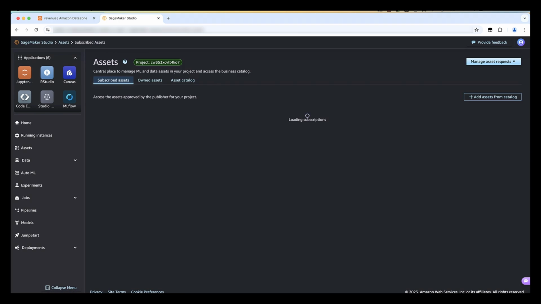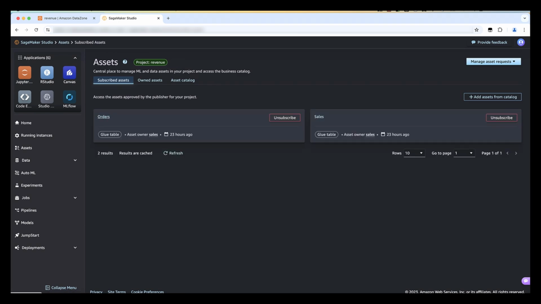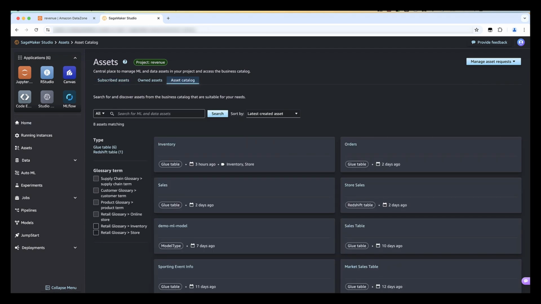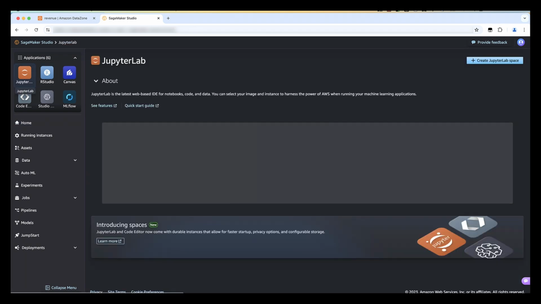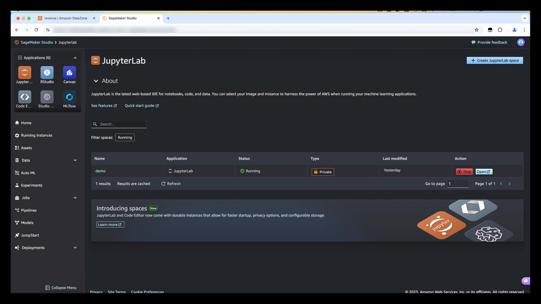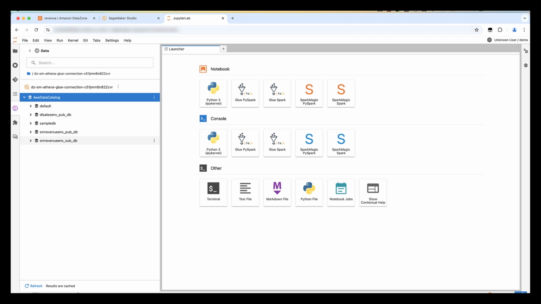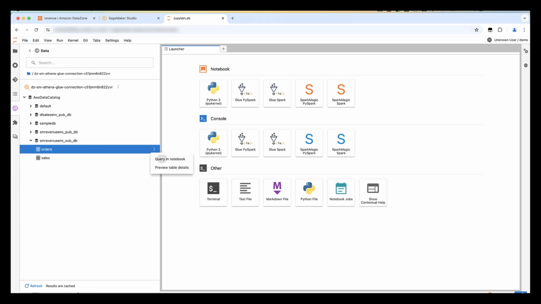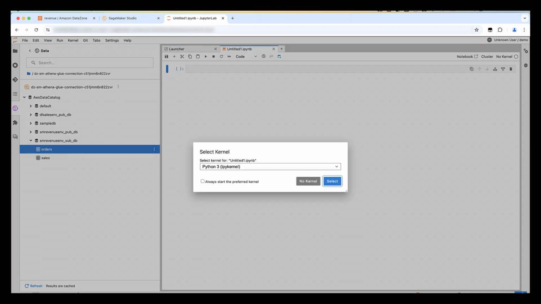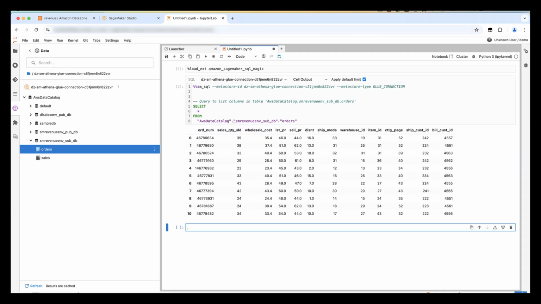You can see the two assets which Maya has access to, and she can also browse through the business catalog within the studio itself. Now let's select the Jupyter Lab as we'll be accessing data through a Jupyter notebook. For this demo, a notebook is created in advance, so let's open it. Here you can select the data asset that you want to consume. Now let's query one of the tables. Through this notebook, Maya can explore, combine, and curate datasets that's required for building machine learning models.